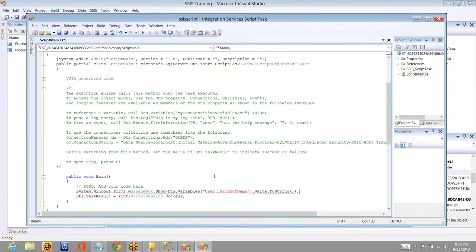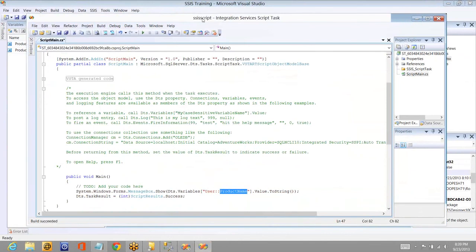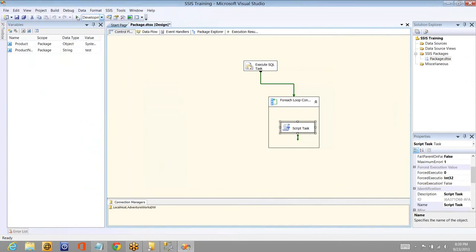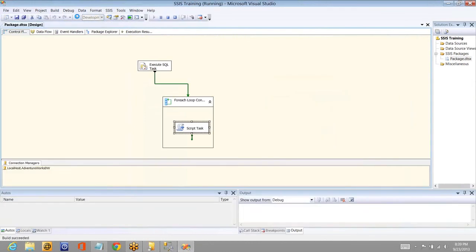So what I have written here is, whatever value is assigned to this product name, just show it in a pop-up message. Pop-up message means a pop-up will open, right? So in that, show the name. That's the simple one I have written here. Now let me close this and add this. Let me click on OK and let me execute it.